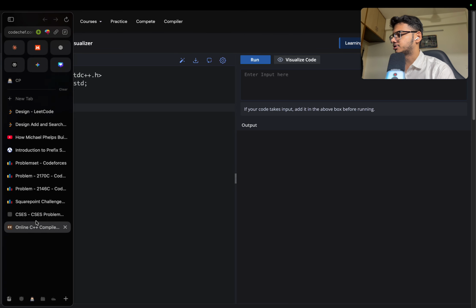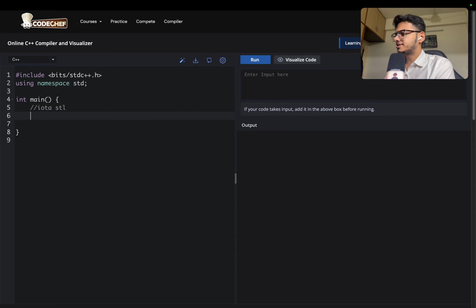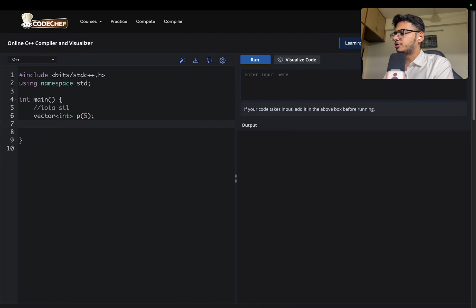Now, let me show you the use of this iota function. Let's say I have a vector of int, which I call permutation, and it is of size 5. Let me call the size n, int n equals 5, so this is a size 5 permutation. Now I want to initialize this permutation with values 1 to 5. You can run a for loop, but there is an even simpler approach in iota. You can just pass p dot begin, p dot end, and the initial value I want, which is 1.